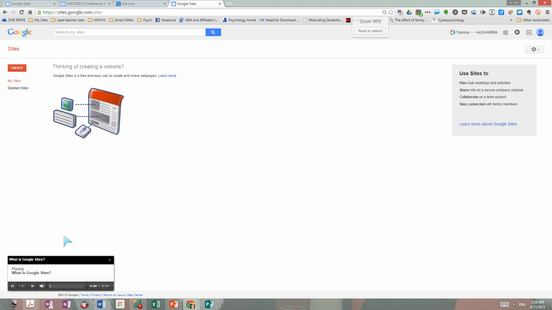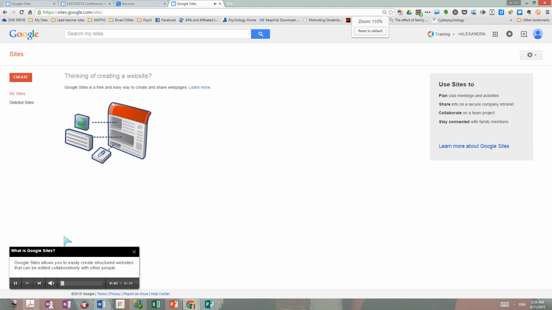You see, it's Google loading. Sites allows you to easily create structured websites that can be edited collaboratively with other people. You don't need to know any type of programming languages to create sites, and you have the ability to choose who has access to them. They can be very effective for distributing ideas, projects, schedules, announcements, files, and more. There are a number of different templates you can choose from that can help set up your sites for specific purposes. At the end of these lessons, you will have an in-depth understanding on how to build sites effectively.